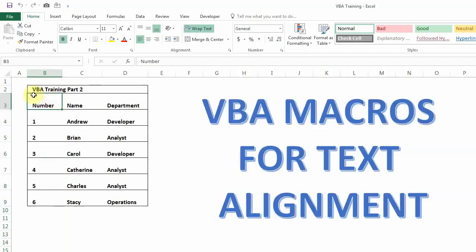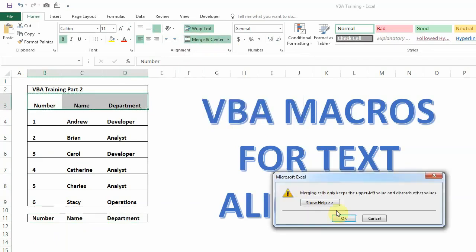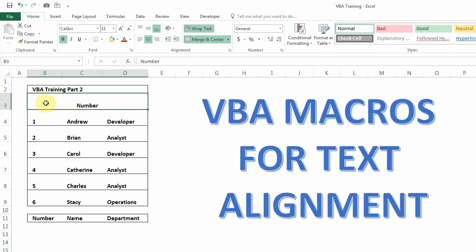So I'll show you. For example, I'll copy this for a backup. And let's say if I want to merge these cells, I'll get an error, right? It will only keep the upper left value and discard other values. So what will happen is only the first upper left value remains and the others go off, right? So this is the error message that we get.